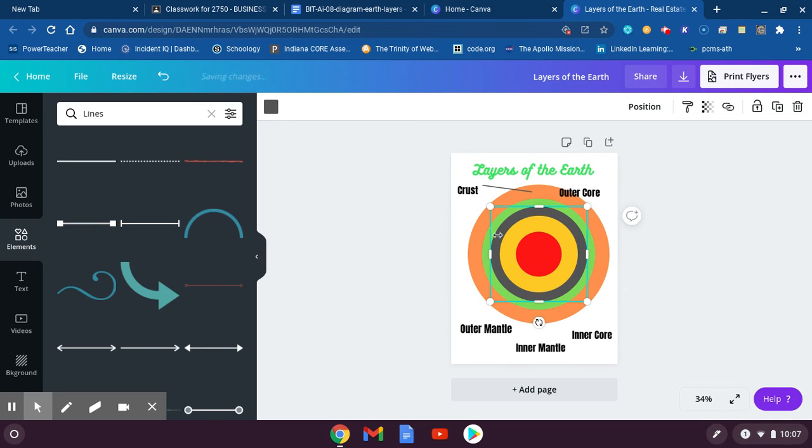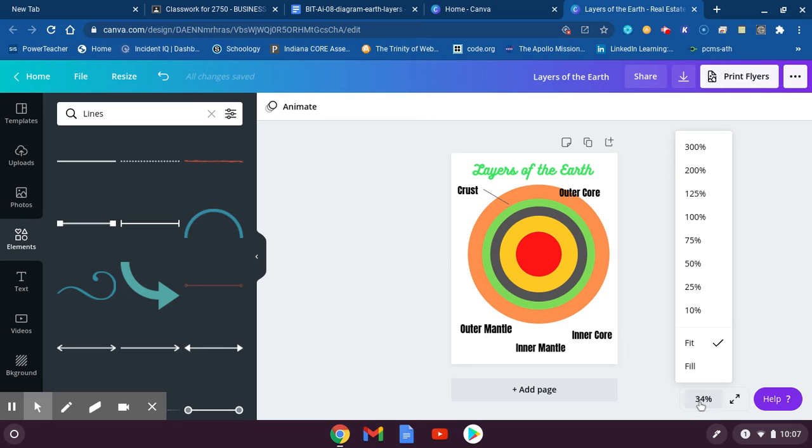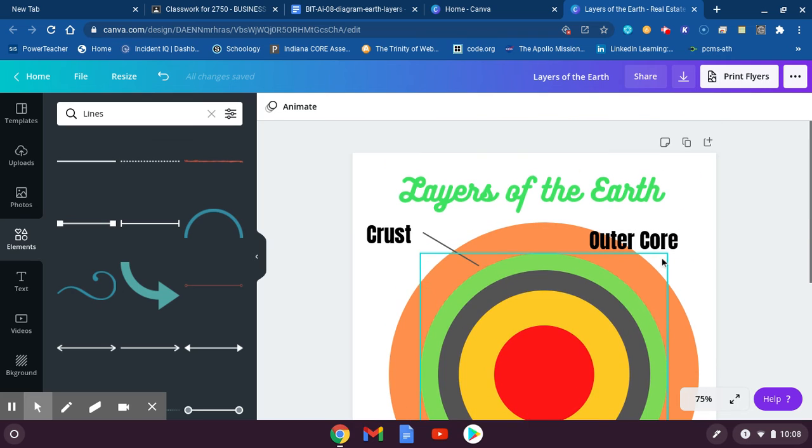Oops, I just Control Z, by the way, is undo, and it works. I missed my control on that line. Okay, so I'm just going to shorten that up a little bit. Right, I want that to kind of point to where the crust is. So that's the idea right there. You see how that line is kind of pointing to the crust. Cool. If you click where it says 34%, I can go like 75%, and I can zoom in on this a little bit more. That makes that a little better, I think. All right, there we go. Cool.